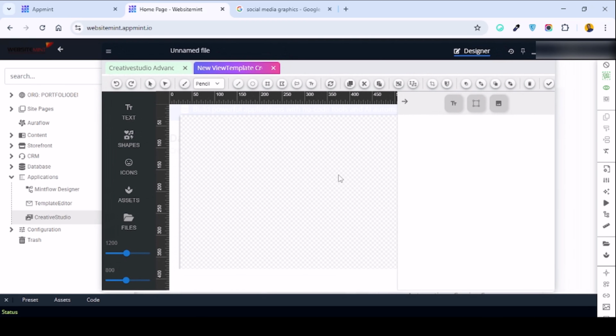This screen is meant for the Creative Studio, and here I have a lot of tools that you can actually use to create your graphics. So we are going to be explaining some of these tools so that you can see how you can actually launch and create your own graphics.